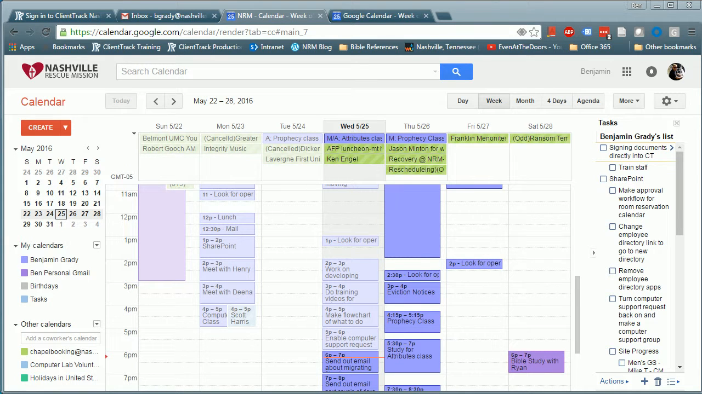Alright, in this video we are going to go through importing multiple calendars into Outlook. We are going to show you how to utilize both the internet version of Outlook, which is called Outlook Web Apps, and the desktop version of Outlook as well.